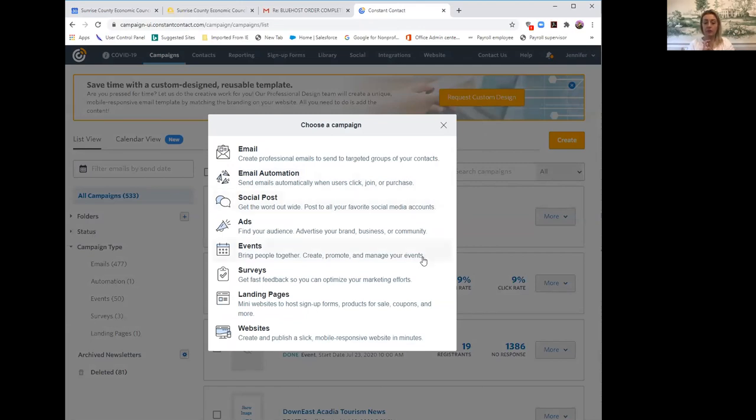You can create a survey. You could create a landing page or a website on here. Again, I don't recommend it. I would have your own website, and then you would purchase a widget or a tool that would integrate Constant Contact with your website itself. But if you needed a landing page really badly for an event or something, you could create one on here.